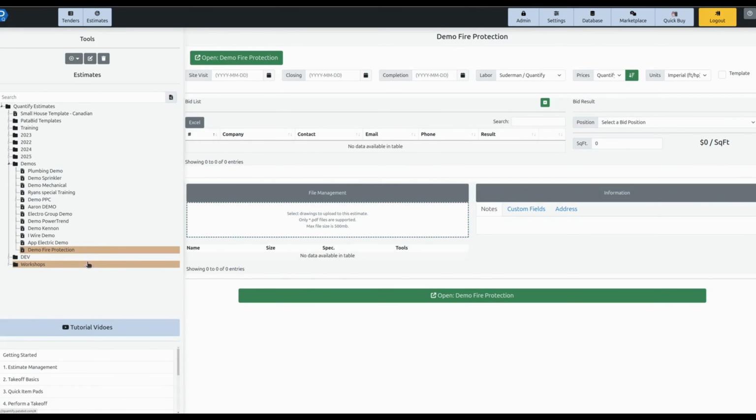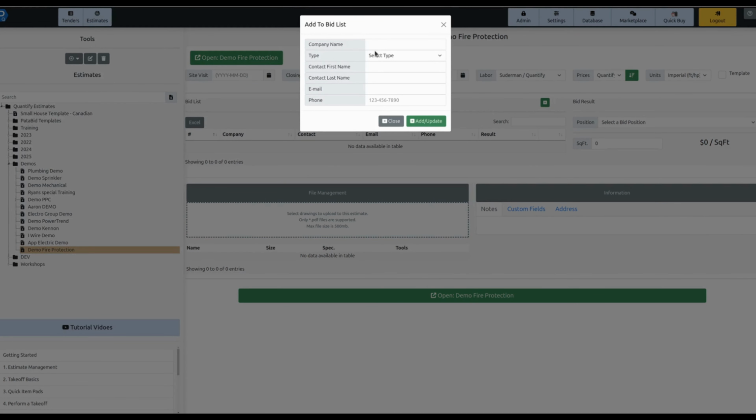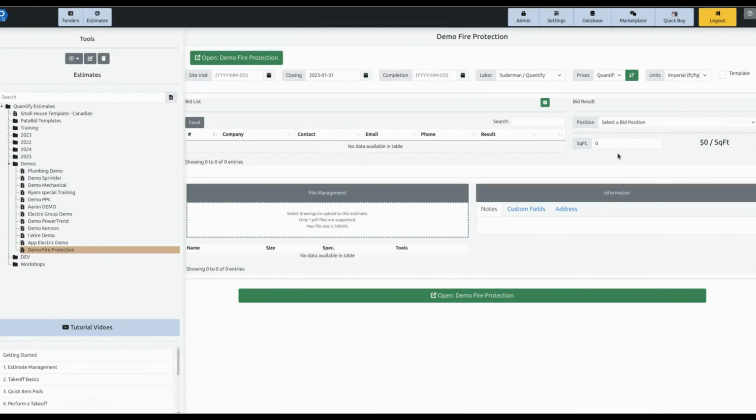When I click on the estimate, it's going to open up with some other things that I can enter in here. I can go ahead and add in a closing date or any of these other dates here. I can track who I'm bidding to, if that's owners, general contractors, other sub-trades. I can track my square footage values. All of those pieces I can enter in here.